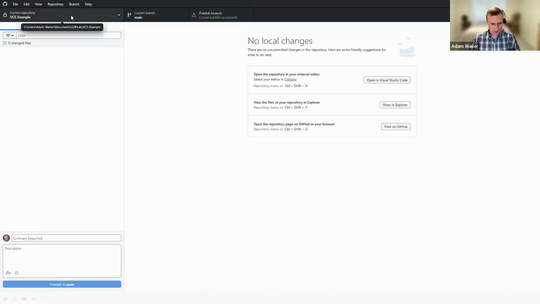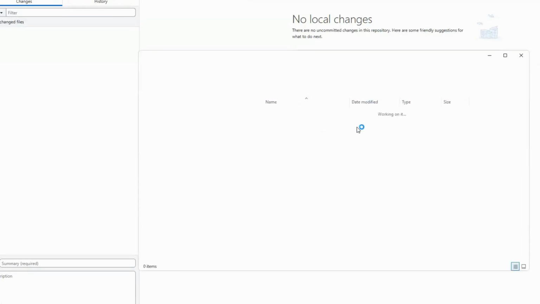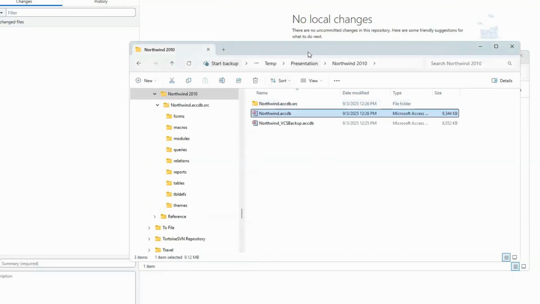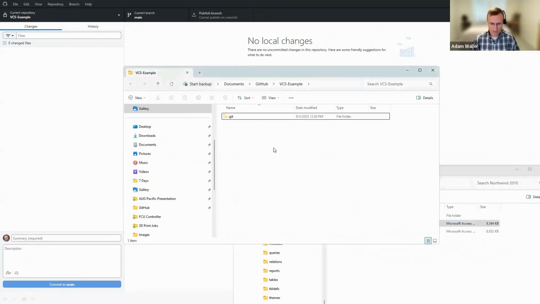Now if I take a look at this repository, there's nothing in there. I can click this button here to show in Explorer, and that's going to open up Windows Explorer to show me what's in this repository right now. I can see there's nothing other than a little .git folder in there, if you have hidden files showing. So now I've got this local cloned repository, and what I'm going to do is drop a copy of my database into it. I'm going to jump back over to my database and drop a copy of my Northwind database.